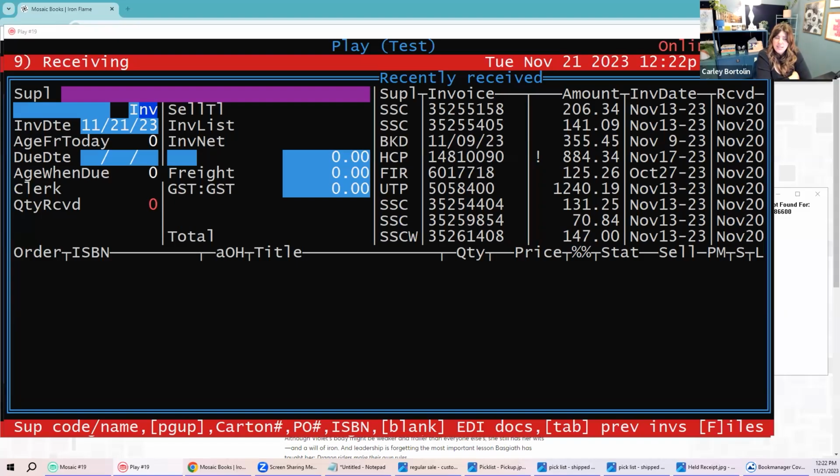So there's 2 different sets of documents, one that is the carton level to say these are the books in this box, and then what we call the invoice level to say these 4 boxes match up to this document, this is the added tax, freight, whatever the details are, and the 2 together sort of equal out to what will be logged into Bookmanager.